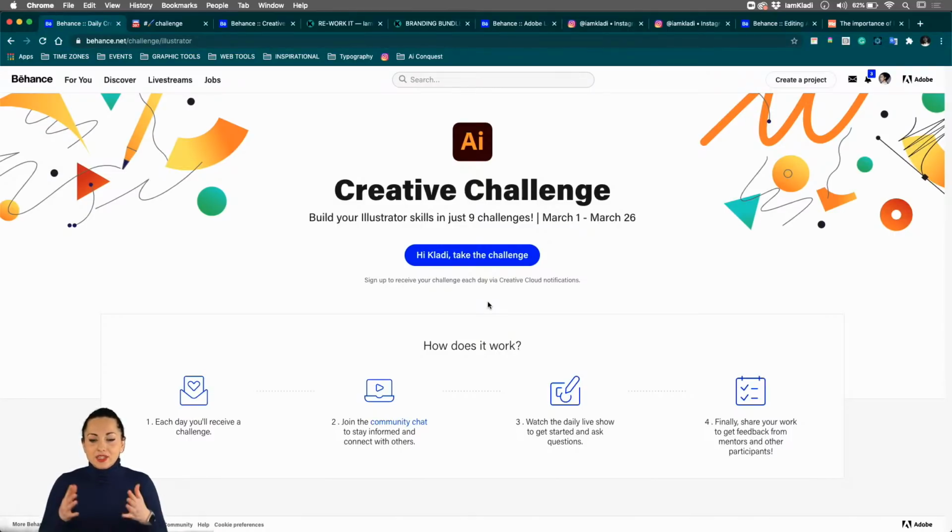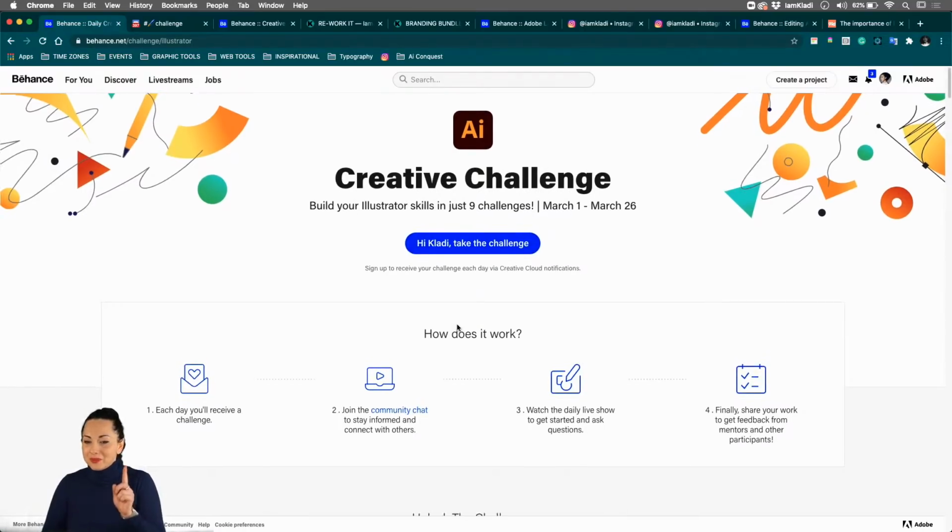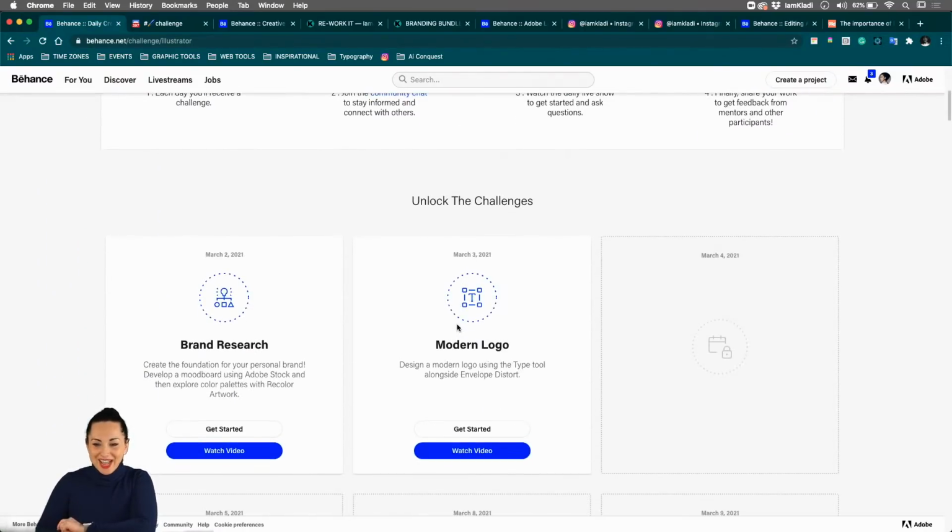Wonderful. So let's actually get started with the landing page, which is behance.net/challenge/illustrator. This is a great space in which you can take the challenge in order to get your reminder emails, but most importantly, scroll down and we have revealed the second card, which is modern logo, today's topic. We're going to be creating a very cool logo using the type tool and envelope distort.